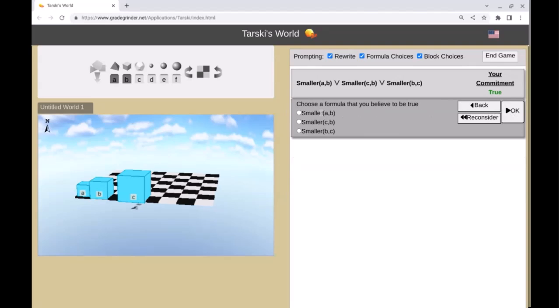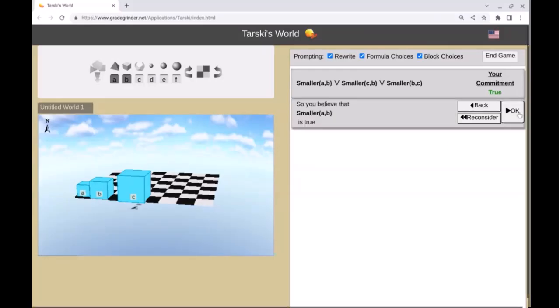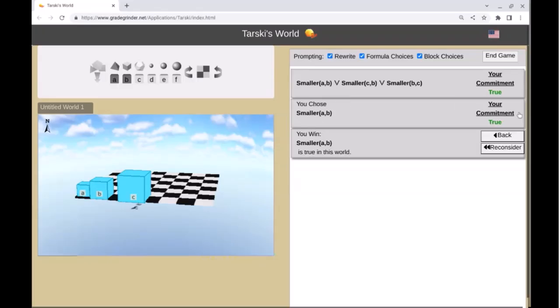And if I'm trying to justify my claim, I'm actually going to try and pick out the one that is true, or at least one that is true. Maybe all of them are true. But here it looks like smaller AB is actually true. So I'm going to pick that one as my commitment. And then Tarski's World will come back and say, okay, so you believe that's the true one. And I say, yeah, that's right. And it says, okay, then you're the winner of the game. You've correctly justified this particular statement, and your original commitment about the complex sentence was correct.